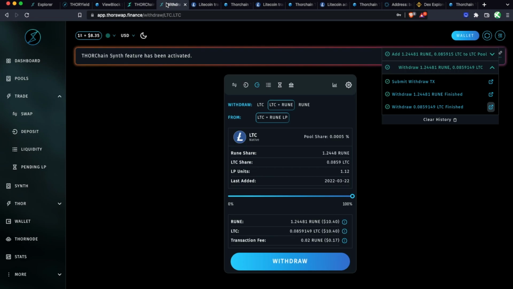So hopefully that helps clear up any confusion or concern you're having if you feel a transaction is stuck or pending. Because you're dealing with native assets, different blockchains have different speeds. And so that's how to track various swaps or liquidity adds and withdrawals.